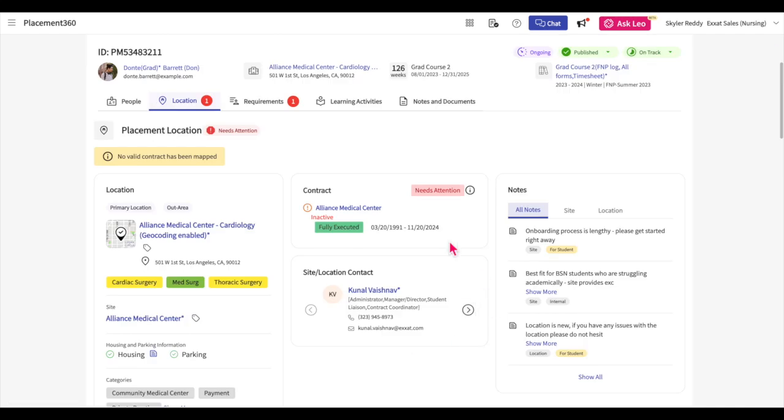Below the Contract section, you will find the Site Location Contact section where you can view the contact information for personnel assigned as the site or location contacts to the student's placement. Click on the right and left arrows to scroll through the different contacts.